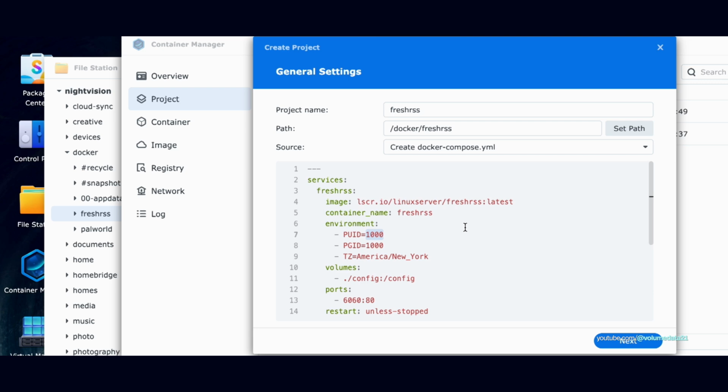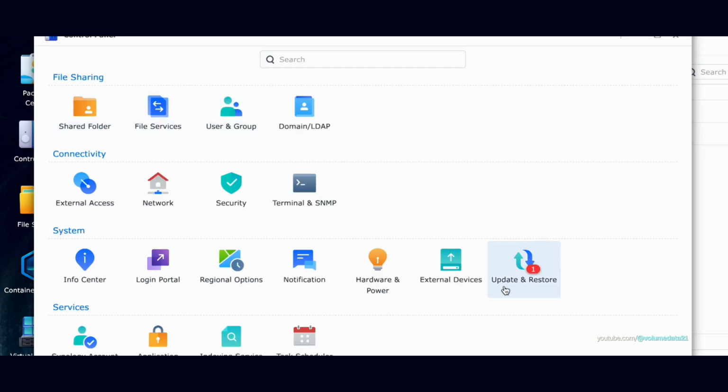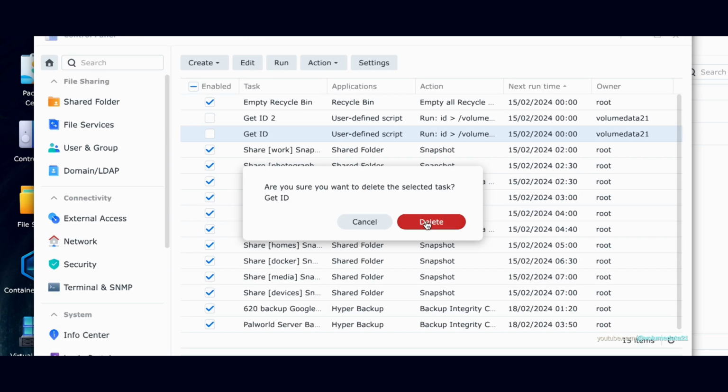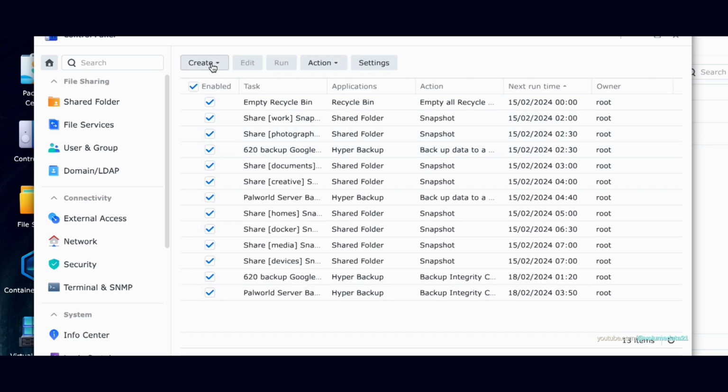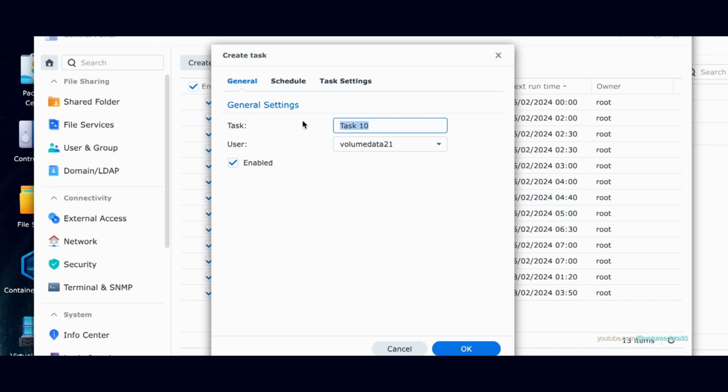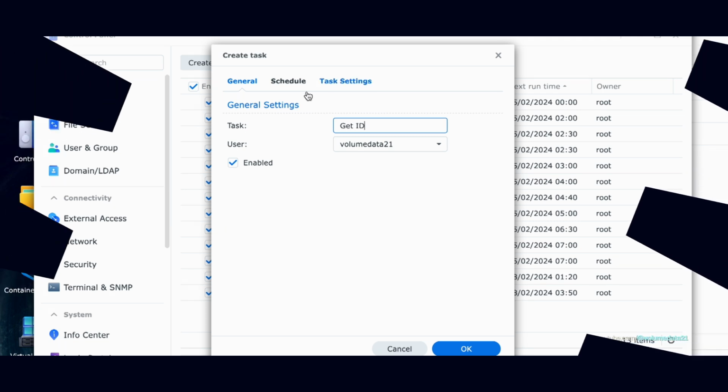So these are pretty easy to get. We're going to go into Control Panel and then Task Scheduler. Let me delete these. I already know what they are, and then I'm going to remake them again for you. So let's go to Create, Schedule Task, User Defined Script. And then for Task, I'm going to type in Get ID. You can name it whatever you want, but that seems pretty short and descriptive to me.